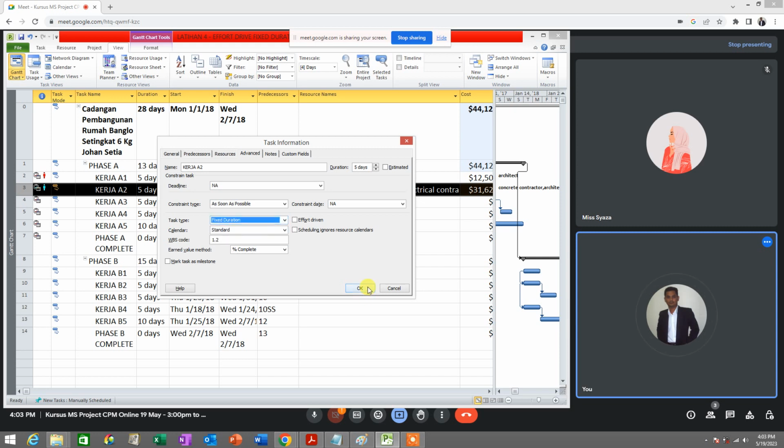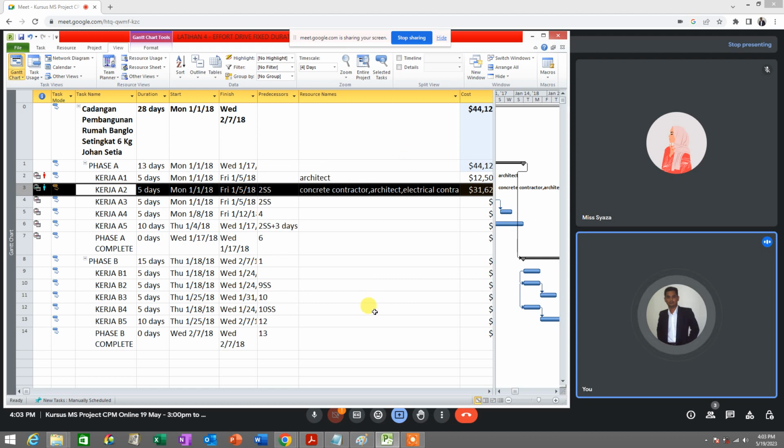Klik OK. Macam mana? Dapat tak? Boleh buat? Ada apa-apa nak tanya untuk topik ni? Boleh buat topik ni? Dapat. Okey.